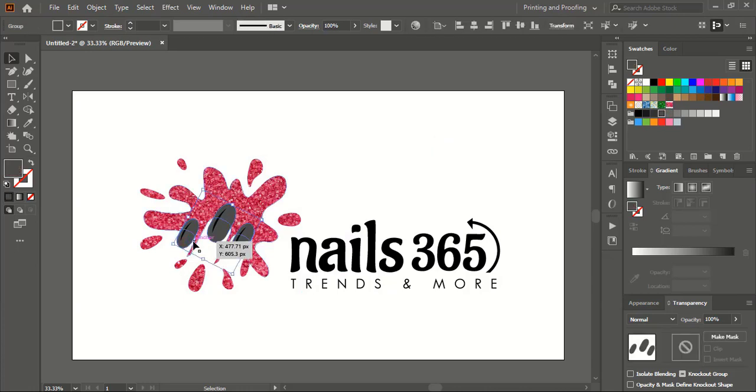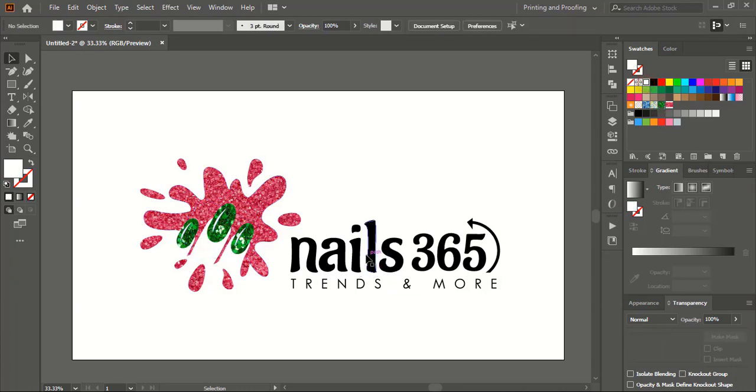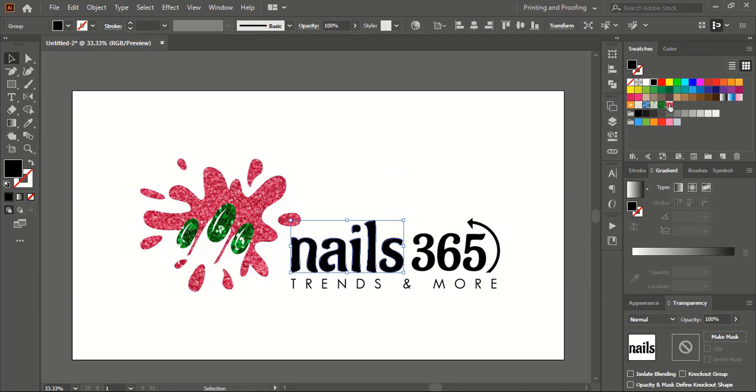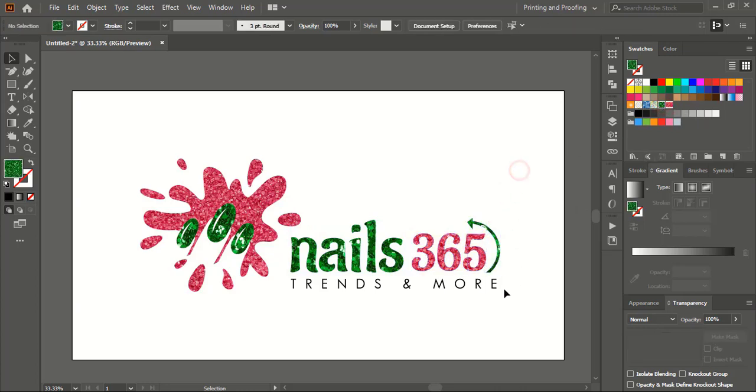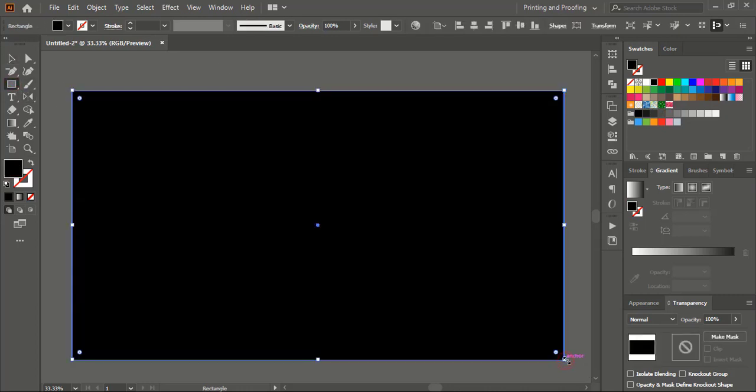Similarly, select this shape and apply glittering effect. This one, make it white. For this one, we'll apply this green glittering. This one pink, this one green, and again this one pink. So here you can see with one click I applied glittering effect. You can also apply the black background here if you want.